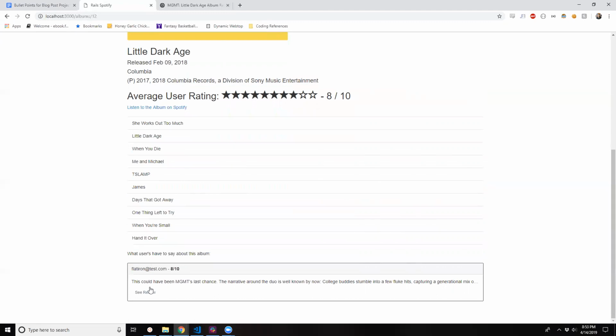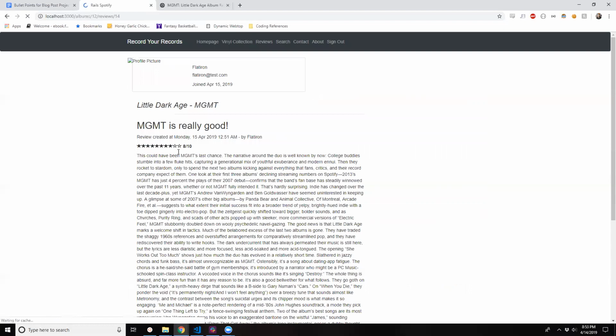And also on the bottom, it will list out all the reviews for this album by different users. Since this one only has 1, you can see that there's only 1 that's shown. If you click on see review, it'll bring you to the review page so you can read more about it.